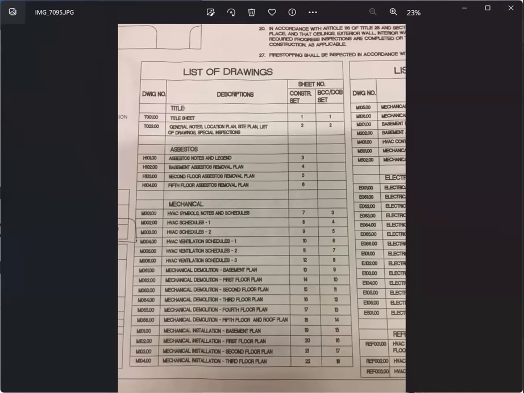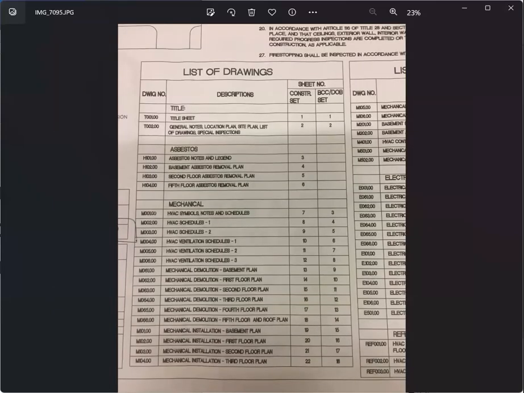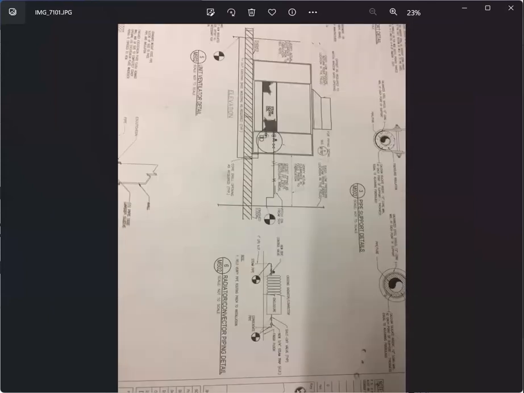This is the list of drawings. If you're going to look for a certain plan, drawing plan, section, drawing details, you need to look on the front. Probably you're going to see this. Every job has different setups, different pages. But most likely this is on the front, the list of drawings. And then this is the mechanical drawing details, the installation details.